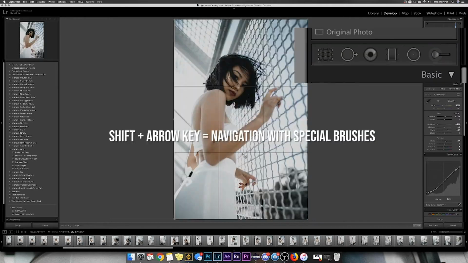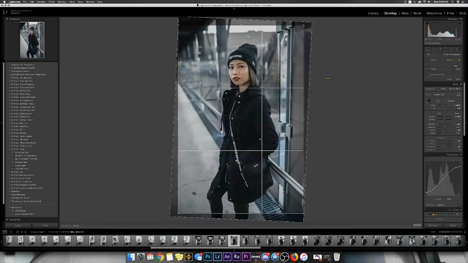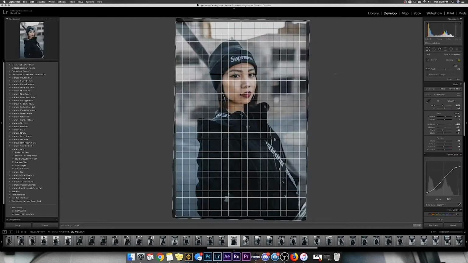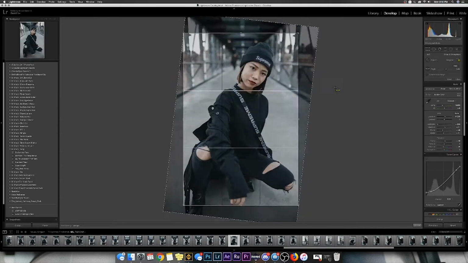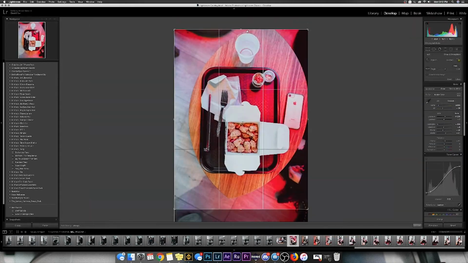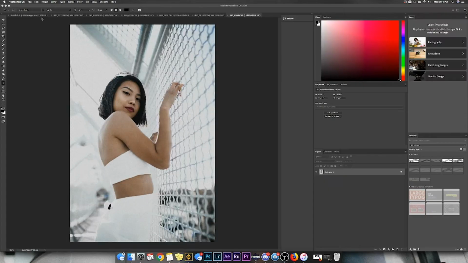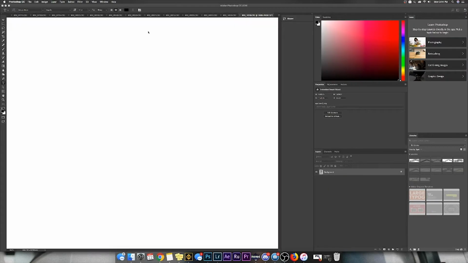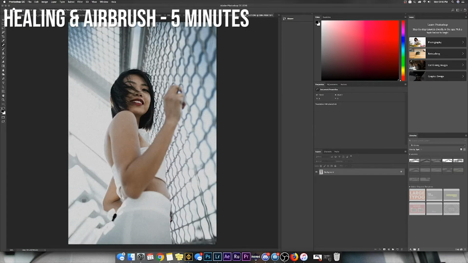You have to hold shift and press your arrow key to switch through, or else if you're just using your arrow key, it's going to move the crop. It's going to move the space that the picture sees. So you need to hold shift when you're moving through your photos while cropping. After I've finished cropping, I bring most of the shots, or some shots that might need some healing or airbrushing, into Photoshop CC so I can remove anything.